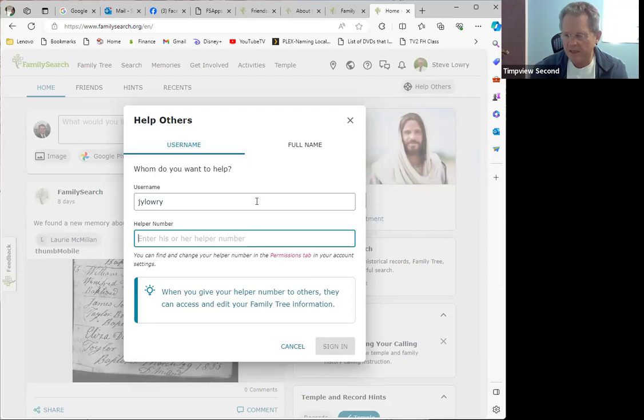Once you type in their username and their helper number, you will then have access to their family tree, and you can go in and help them do additions, changes, learn how to use things. Many times I've called somebody on the phone, they've given me their username and helper number. They bring up their tree, I bring up their tree, and then we both can just follow along, and it's a lot easier when you can see what they're talking about.